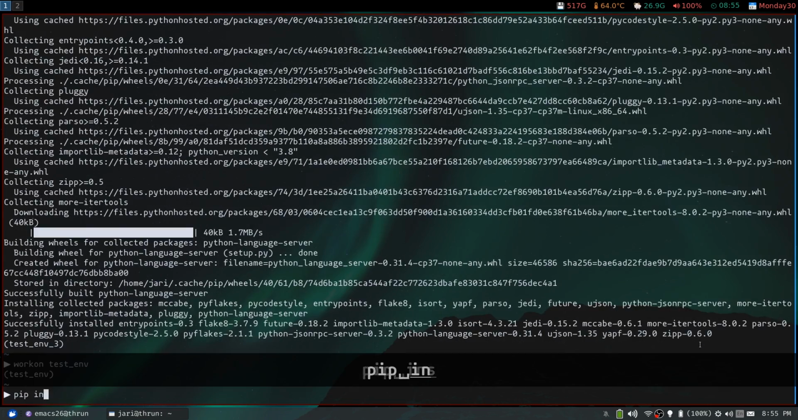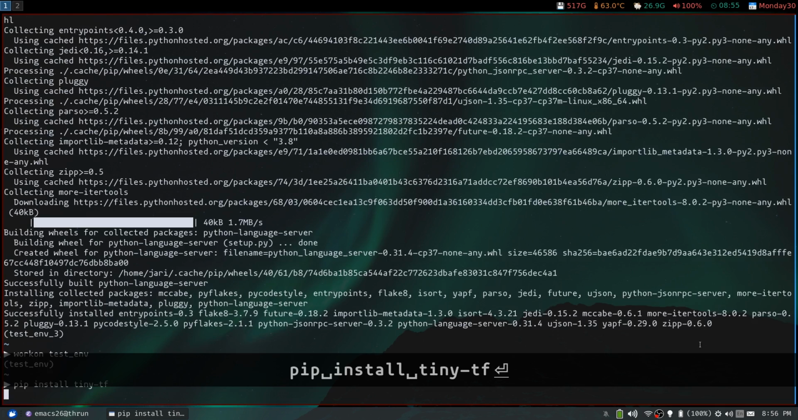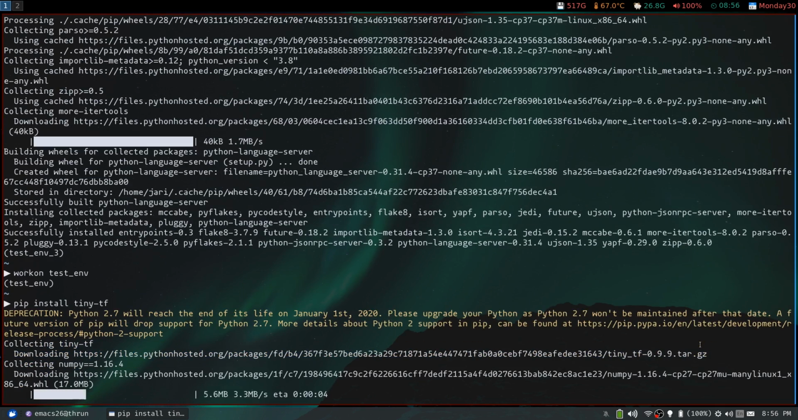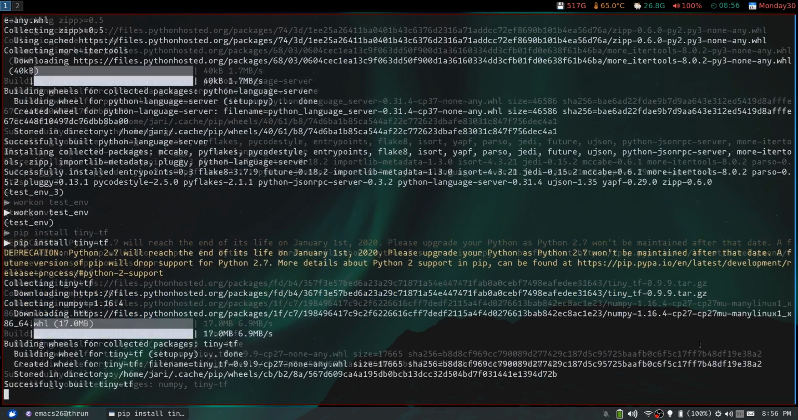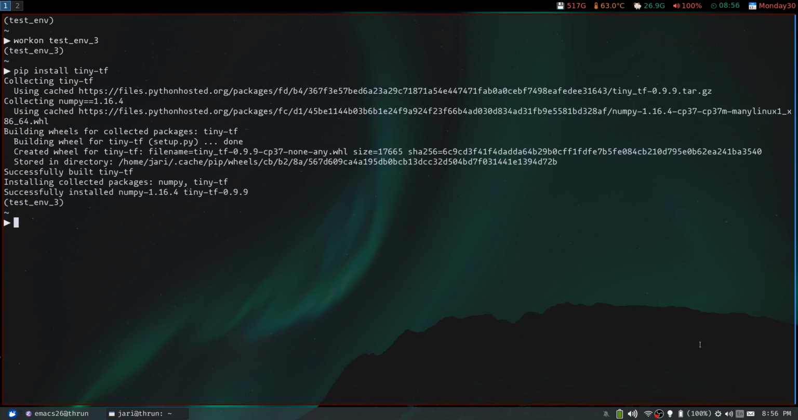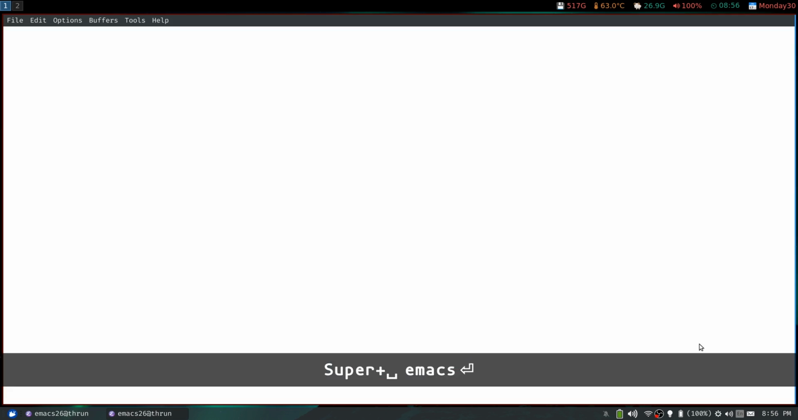For the purposes of today's demonstration, I'm also going to install an additional package that I can then use to import things from. Note that this package also pulls in NumPy as a dependency. Now we'll go ahead and launch Spacemacs.